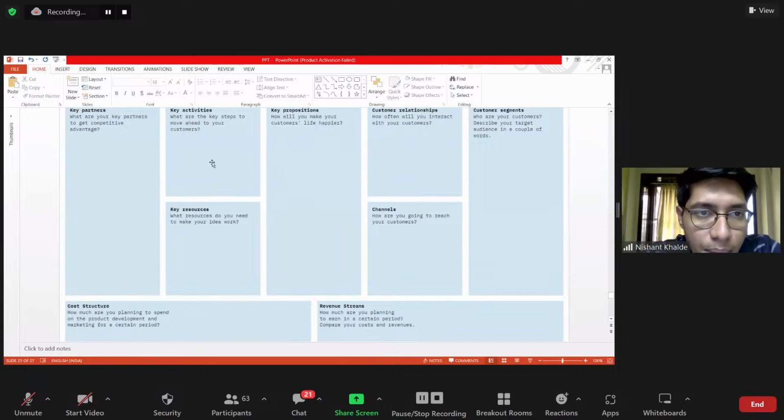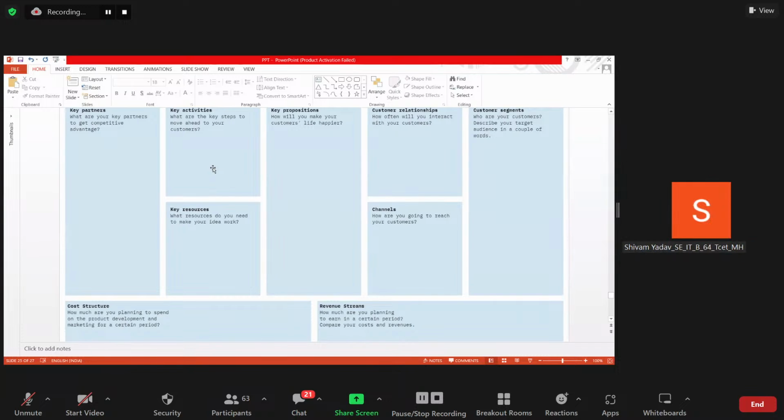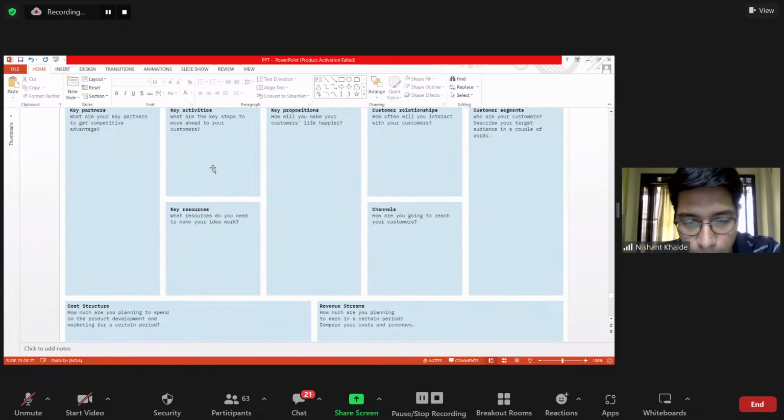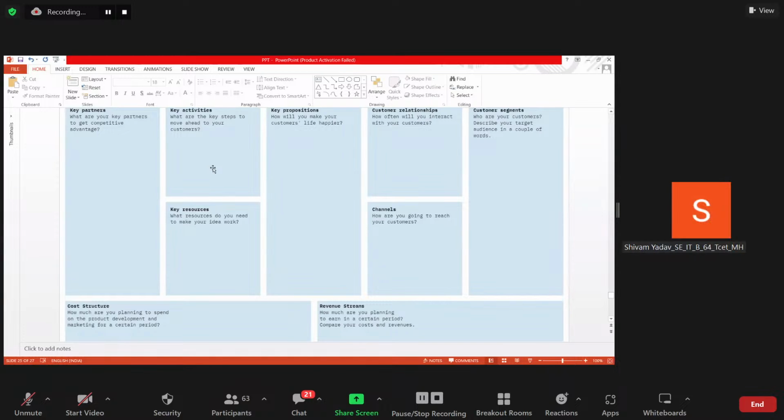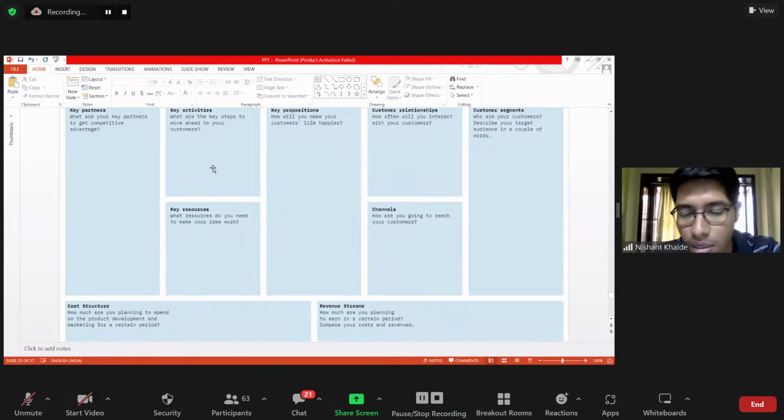Now, coming to the next part, key activities. What all things will you be doing in your product, and what all things will you be outsourcing? Developing the entire product, designing, or basically R&D, research and development of the product, will be done by you, right? The coding which is required to do that will be done by you. What other things do you think should be done by you?